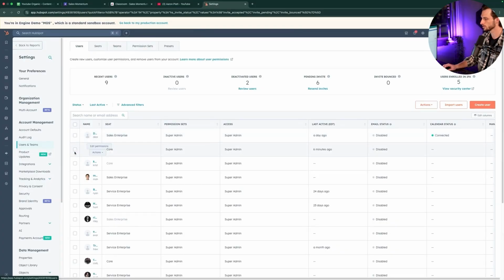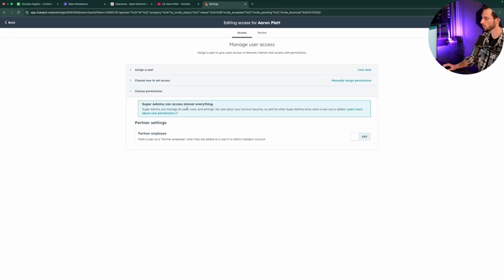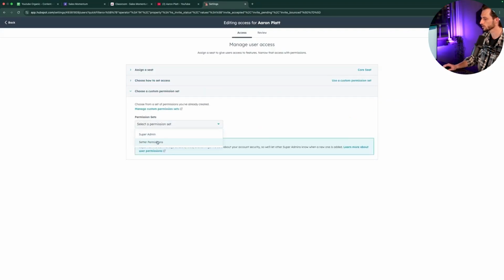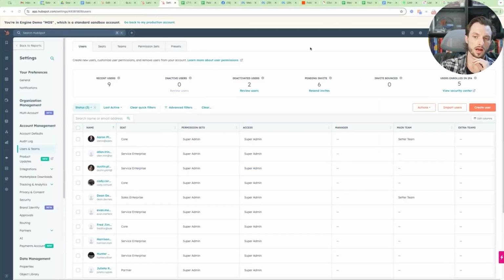So let's say I wanted to edit my own permission set. I can go in here, choose access, use a custom permission set, scroll down, and then they will show up right here and you can add them to it. And the last thing that I will go over with you guys is something I use every so often, but it is useful and good to know.